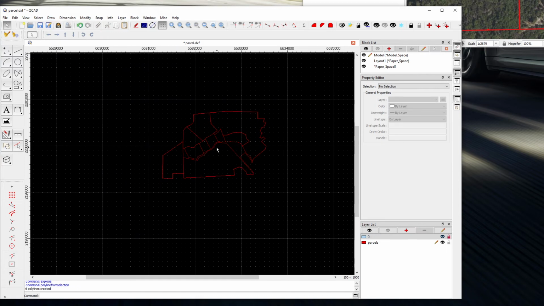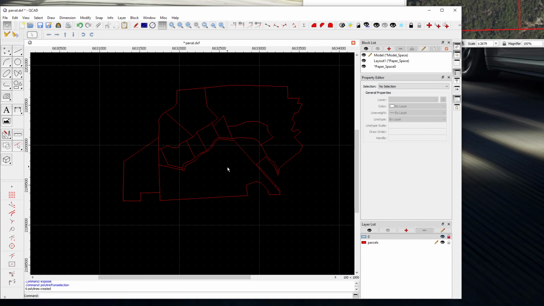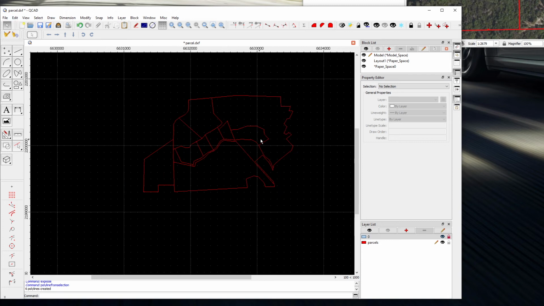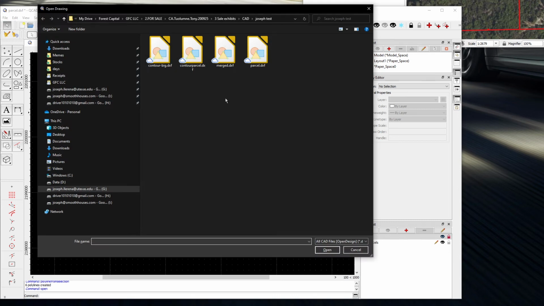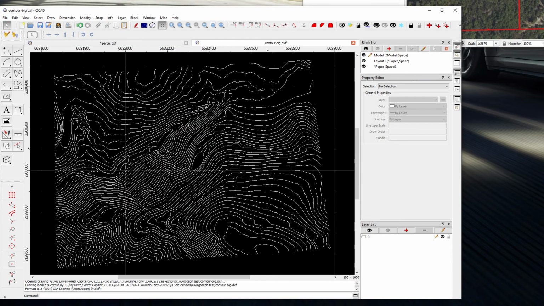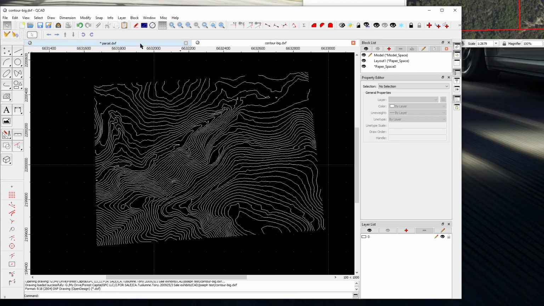Okay. Now what do we do? Now let's save it as. No, we don't need to save it. Now let's open the other one, the parcel, the contours, the big contours. So big contours right here.